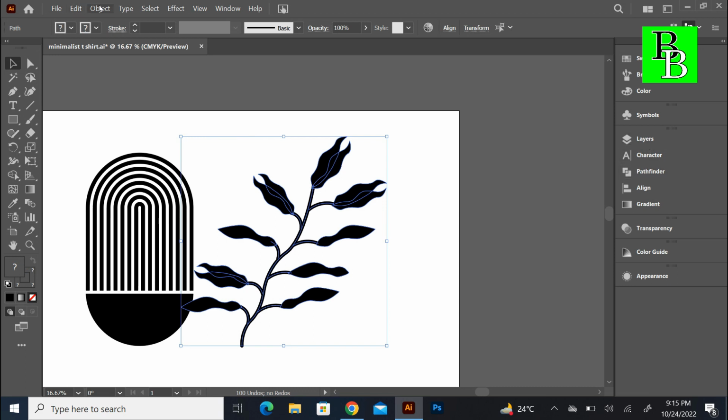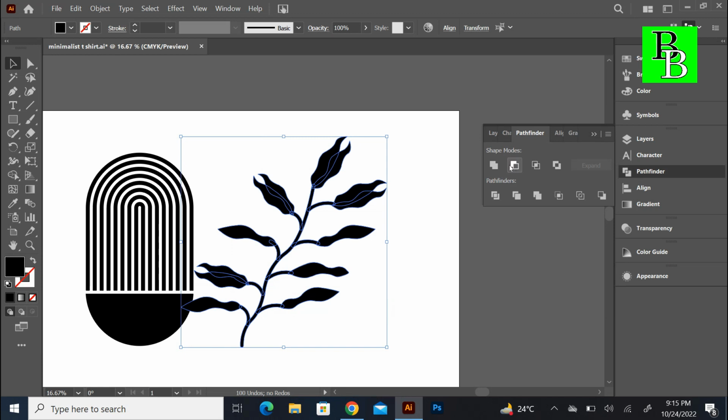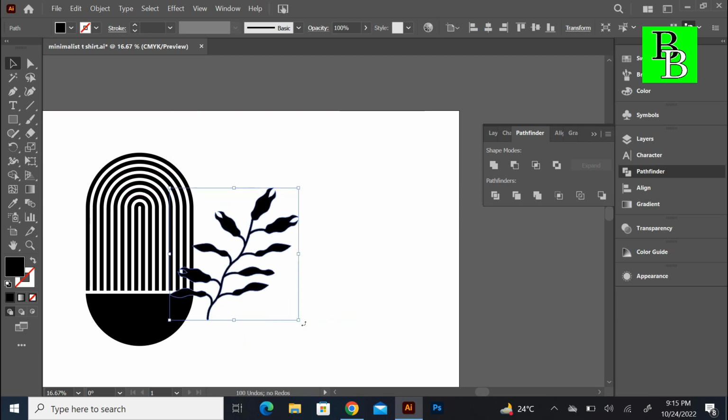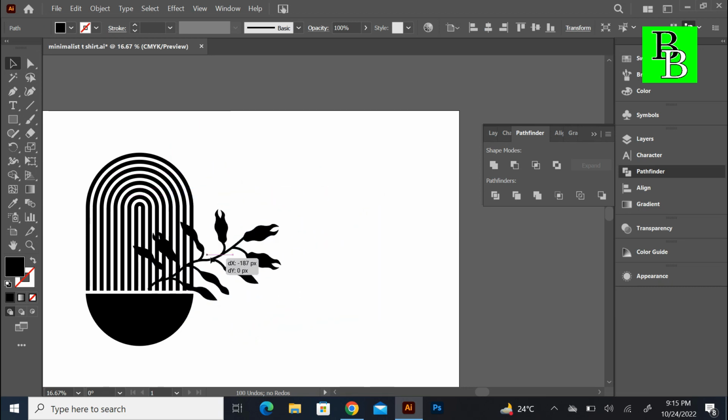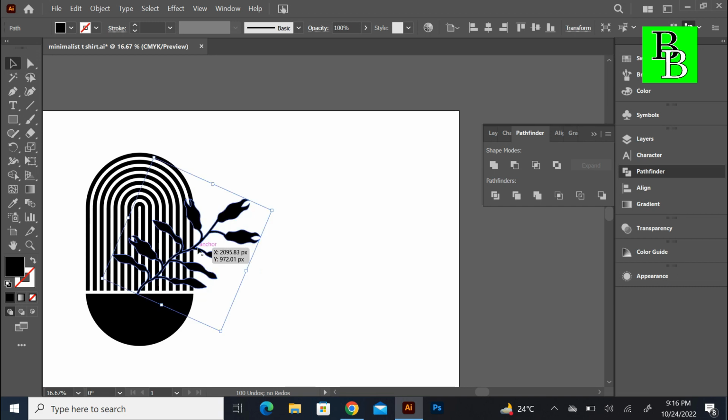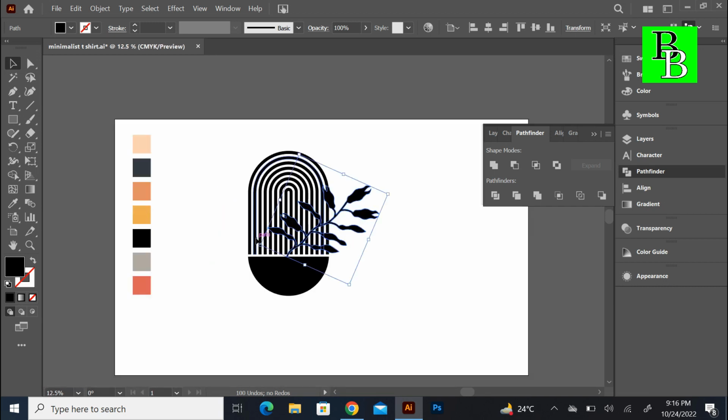Go to Path and Outline Stroke. After that, go to Pathfinder and group it. Place the design at center. Now fill color using the eyedropper tool.